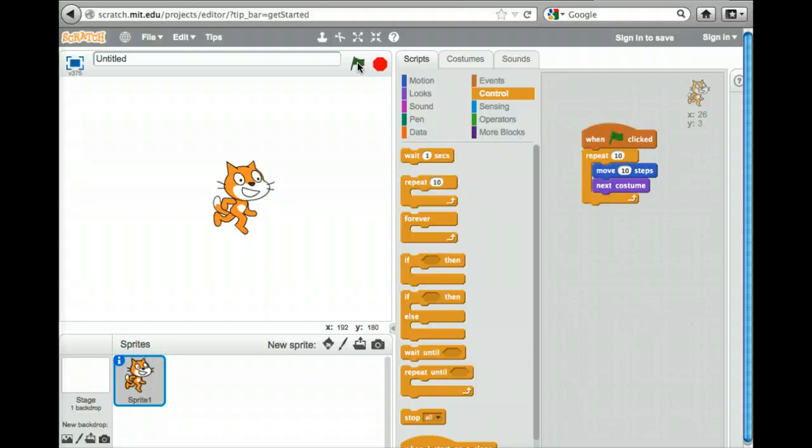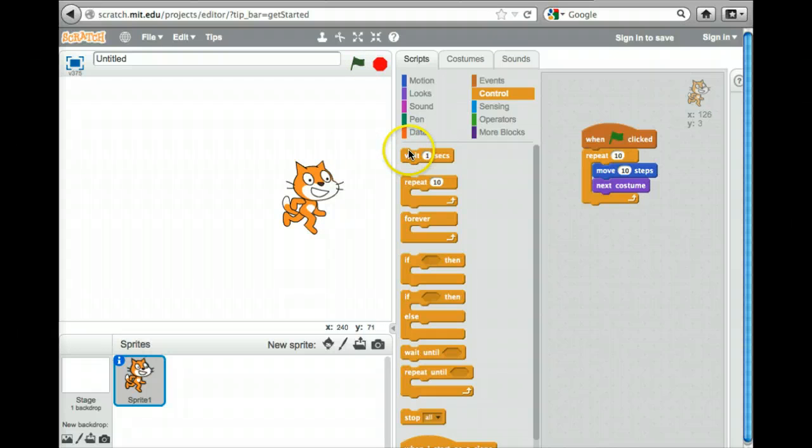The only problem remaining is that the cat walks way too fast. We need to pause briefly between steps so that we can actually see the costume changes. Back under the Control tab, there's a block of code that says, wait 1 second. Let's add that to our code. Now if we waited 1 second for each step, it would take the cat a long time to get across the screen. We can change the number to a fraction of a second, say 0.2, and see what happens.